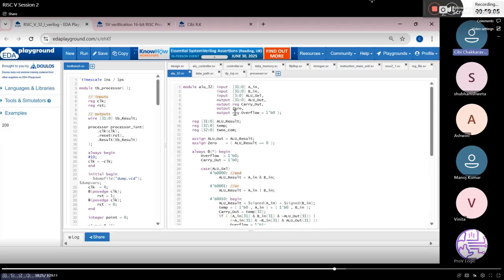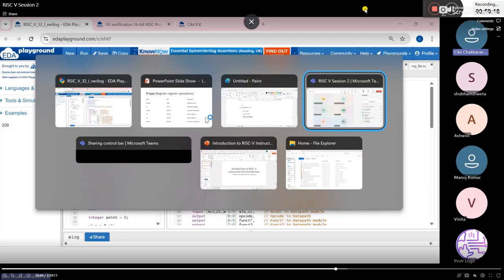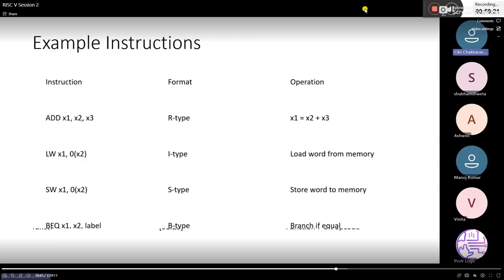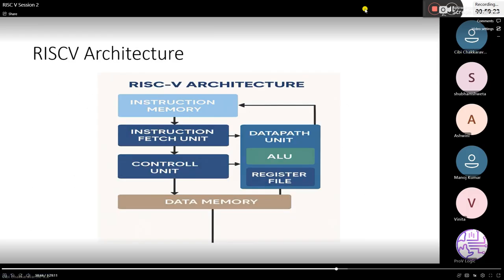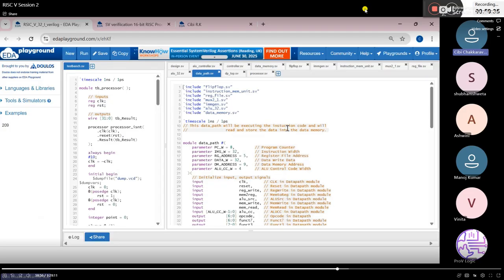So as of now, we have come across this ALU. Then the data path. See here, in this architecture, the data path holds the ALU and register file. Inside this data path only, we are going to configure, that is, we are going to instantiate this ALU and register file.